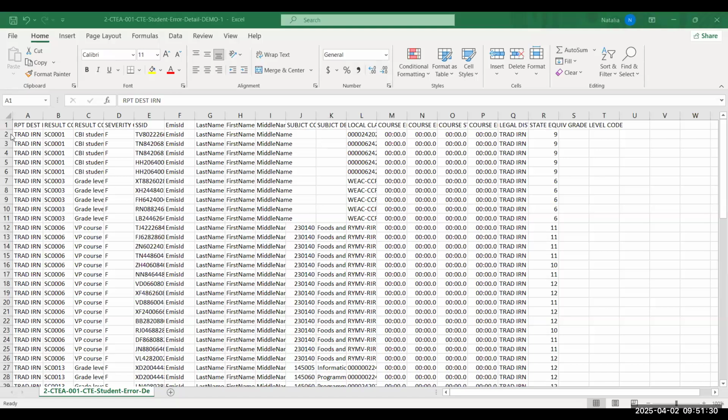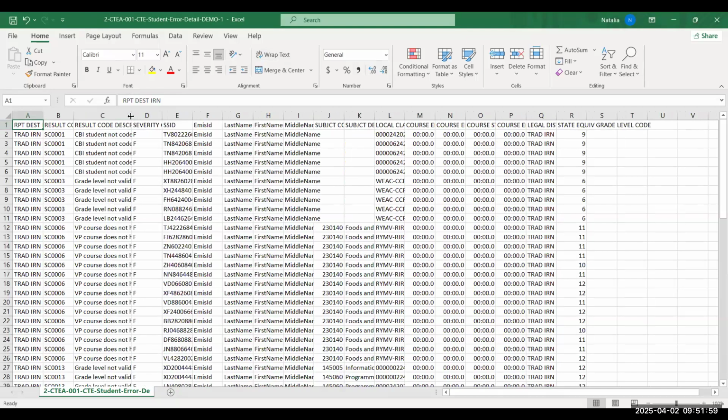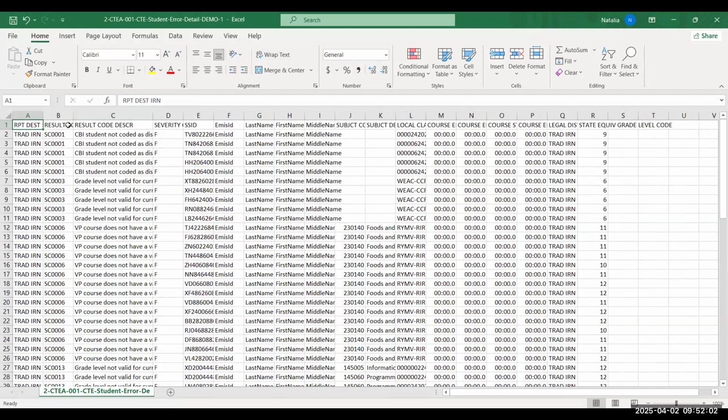So here is an example of a CTEA 001 report. This is going to be an error report, generated here for the actual students. Let me know if you guys can see this. It gives you a breakdown of, for example, SSIDs and what they may have an issue with in terms of the result code. In column C, you'll see the result code description. In column B, you'll see what the result code is.